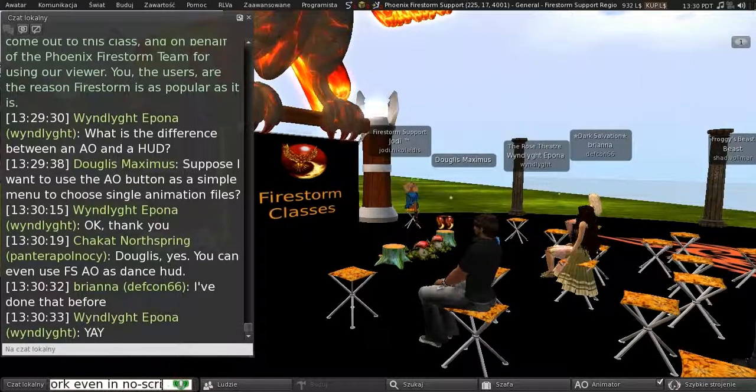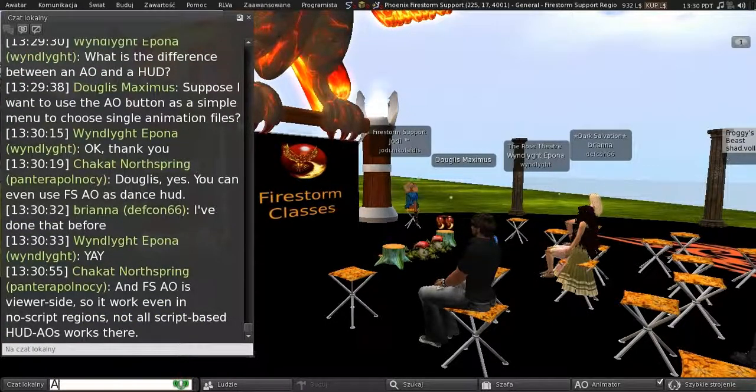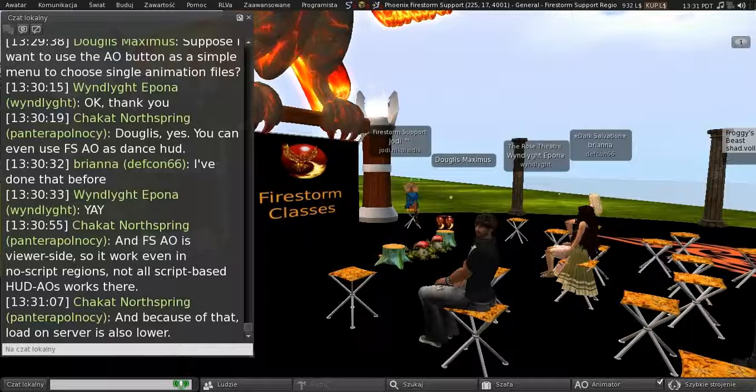And the reason for that is that when you're sitting, particularly ground sitting, you become part of the prim that you're sat upon, and in that way you're reducing lag even further because the server no longer has to keep track of you. When you sit down and become part of the furniture, you're saying to the region, I'm sitting down now, so you don't have to keep notice of where I am or where I might be going, because I'll tell you when I'm standing up again. And when you're standing up, you're creating collisions.